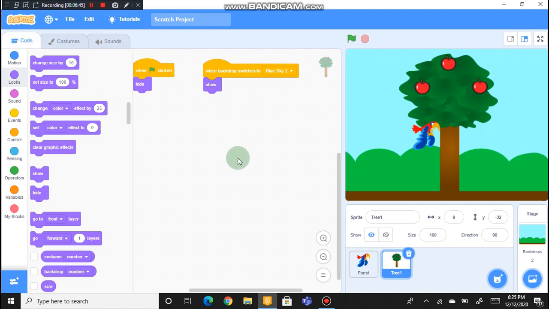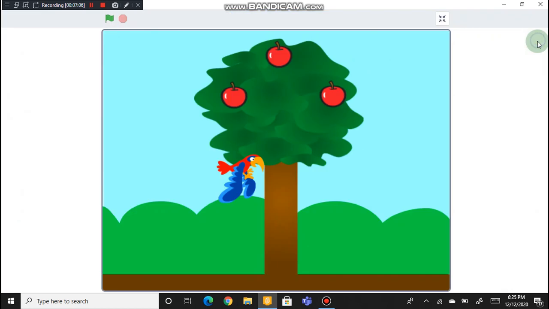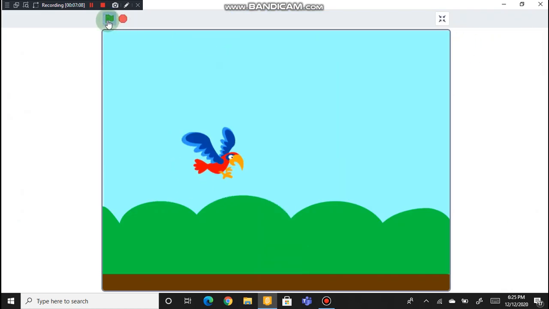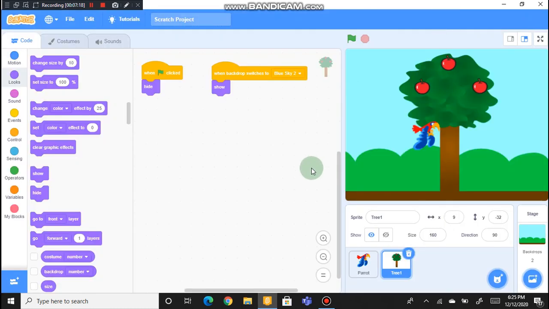Okay, so I'll go back to code and write code for this tree that it is holding all these 3 apples. So when flag is clicked, the tree will be hidden, and when background switches to blue sky 2, it will show. So I'll full screen it and start the video. Let's see how it is. So the bird is flying and it comes to the correct position with all these 3 fruits with a tree. Okay, thanks for watching.